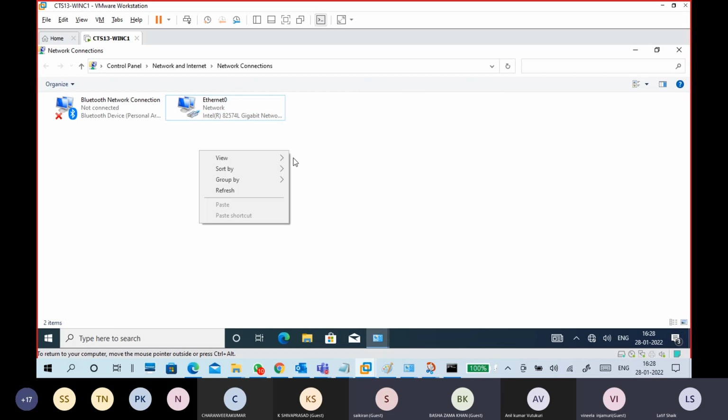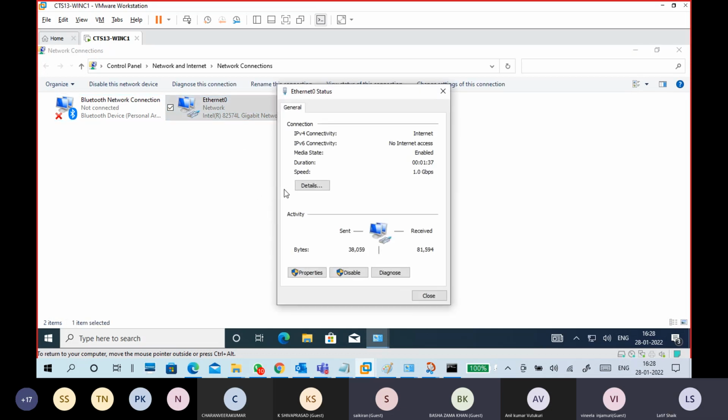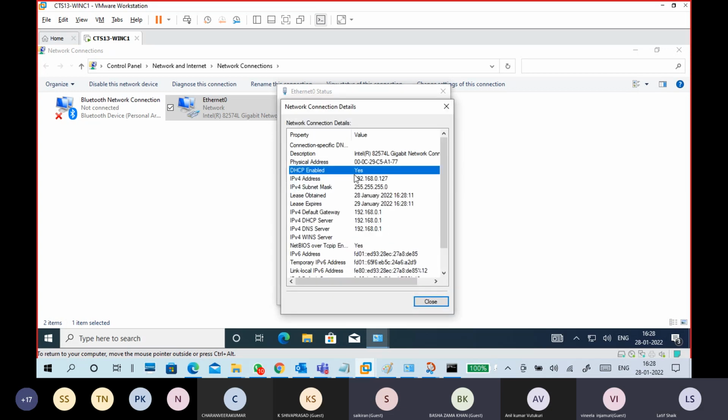And wait for some time. You will get an IP address. So I think I got an IP address like this. See, DHCP enabled: yes. I got 192.168.0.127, subnet mask, default gateway, DNS servers. So I got the IP address from my router only, the physical network only.